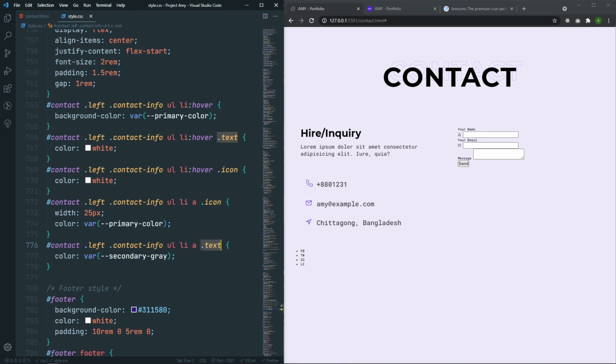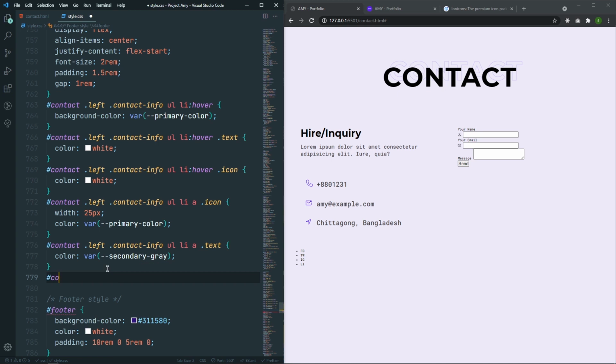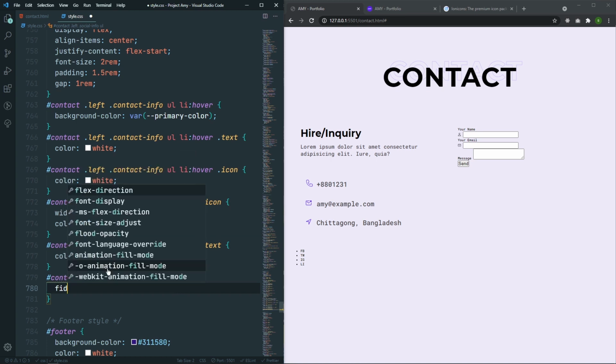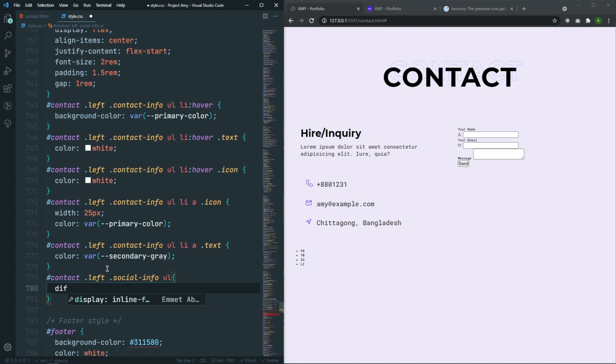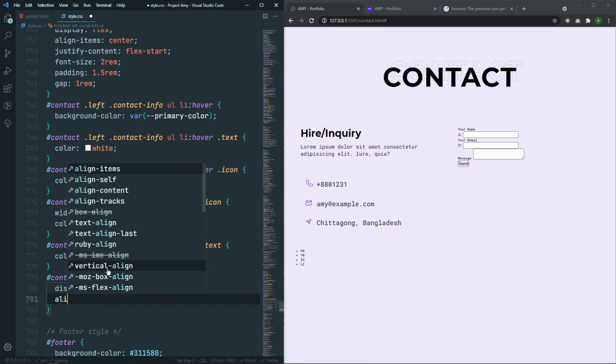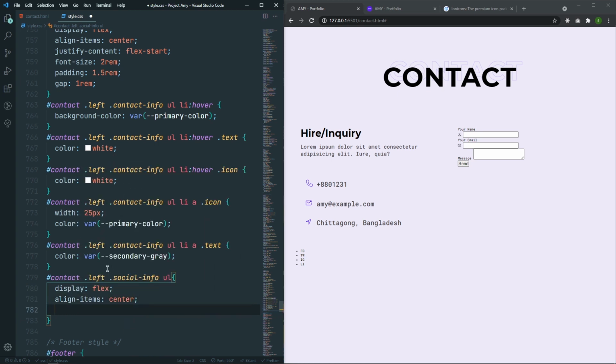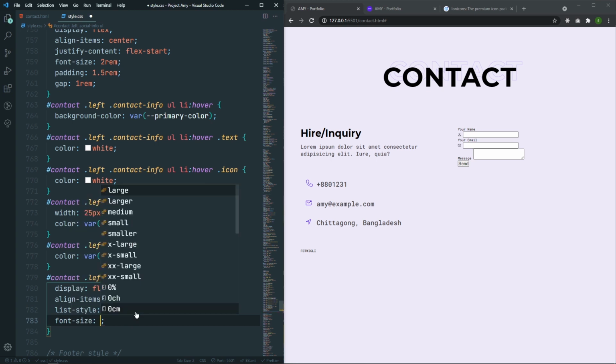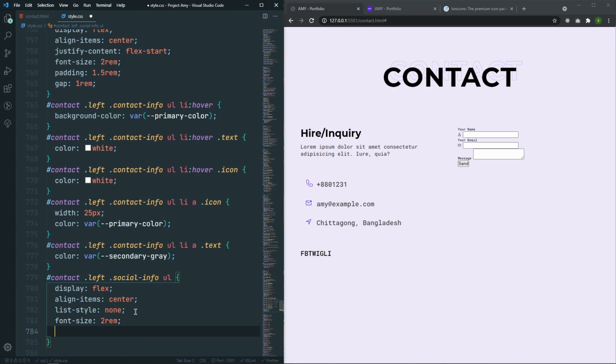So that's fine. After that, let's style the social icons. So contact, and here left, and social icons, or info, I think the class, I mean. Here I need to grab the UL, and let's say that display will be flex, and align items center, and also list style will be none. If I do, I can see that everything is staying side by side, because we are saying display flex here. So perfect. After that we need to give the font size here. Font size will be 2rem. Yeah, perfect. And after that let's give some gap here. 2rem will be good. Perfect.